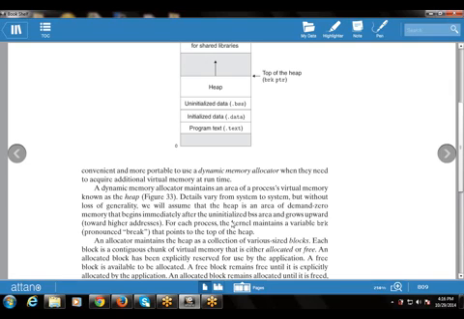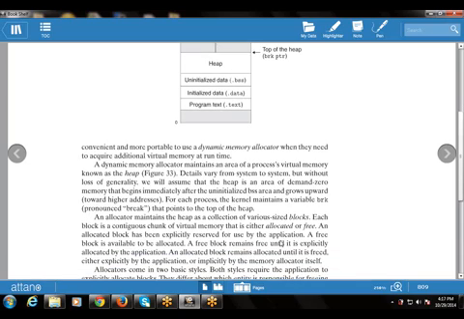So whenever there is a huge requirement, the memory will be allocated at runtime, and that portion of memory is known as the heap. So the heap is memory that is allocated at runtime, that is the dynamic memory allocation. Allocation may be done in fixed-size or variable-size blocks, that is blocks of different sizes, or of a fixed size also.